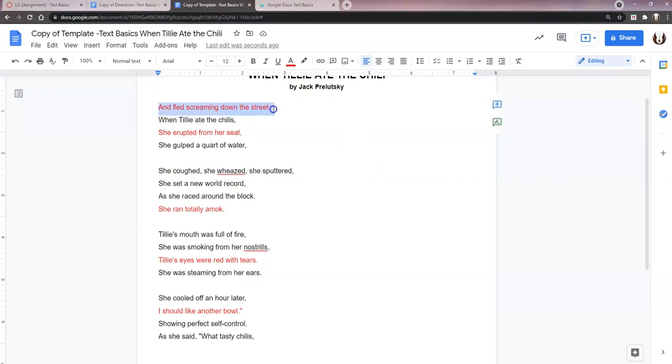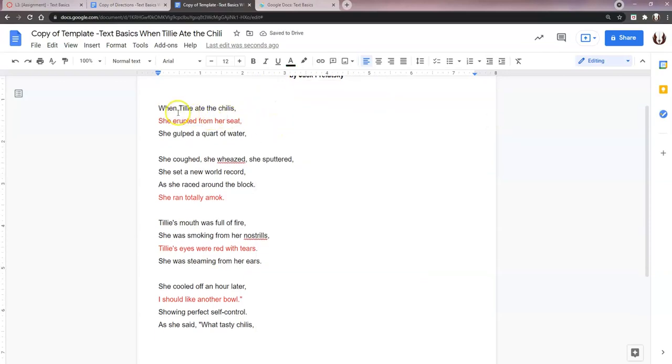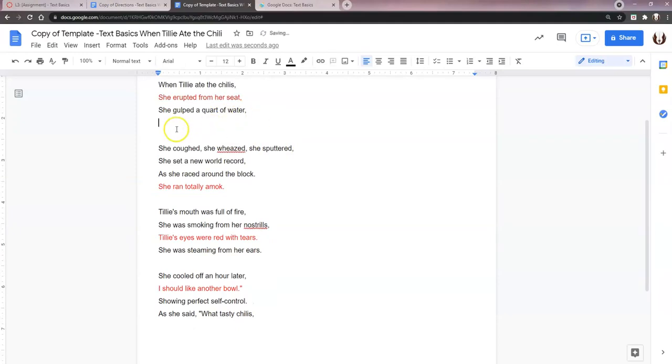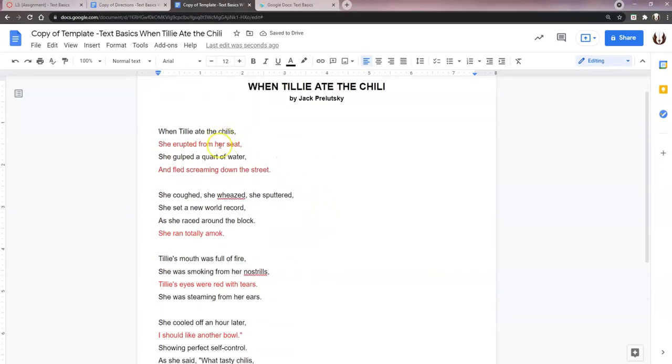So I'm just going to come up and highlight that line and right click and cut. And then I'm going to put that one. It says, when Tilly ate chili, she erupted from her seat. She gulped a quart of water. And I think this other one that I just cut goes at the fourth line. So I right click, paste, and fled screaming down the street. So I fixed that one.